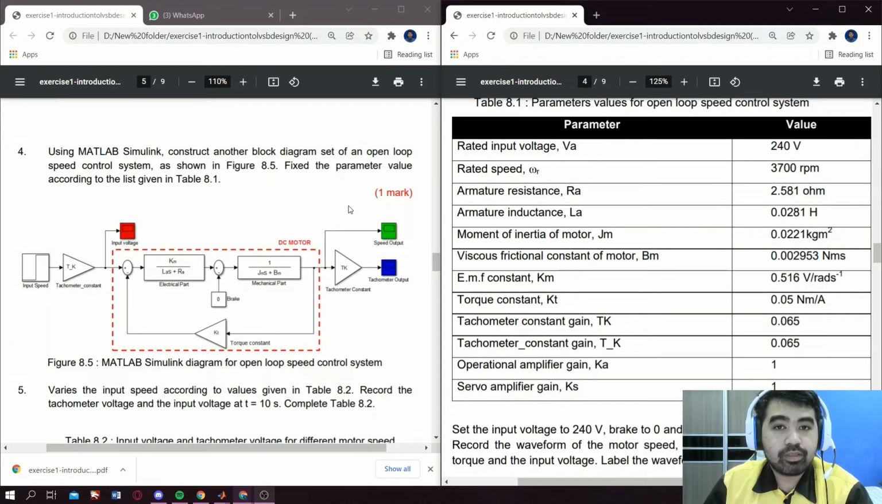Okay, so for my part of the presentation, I'll be presenting how to build the block diagram of the open loop speed control system in the Simulink MATLAB software. Okay, so this is the second block diagram that we have to build for our lab. So I'll go ahead and show you how to build it.